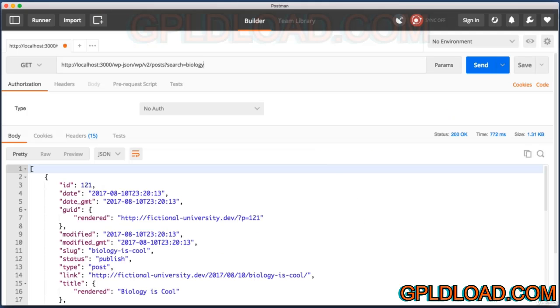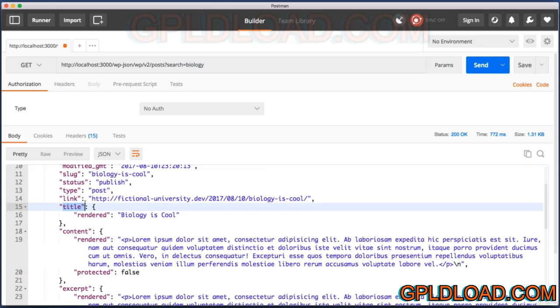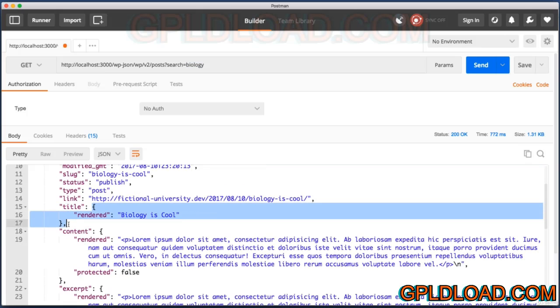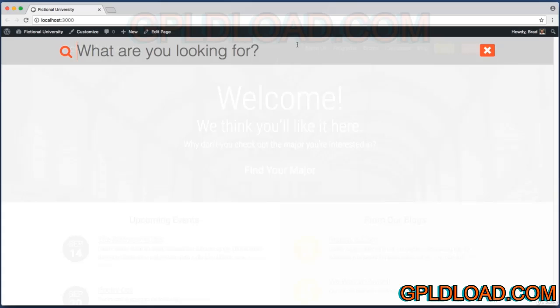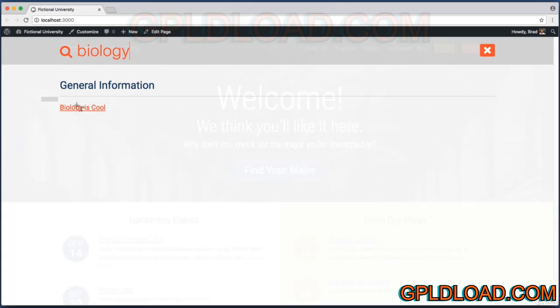And then let me open Postman just to refresh our memory. So for example, if someone searches for biology, this JSON data will be the result. And notice that the title property is an object itself that contains an inner property named rendered. And that's where the title lives. So back in our code, let's look inside the title property for rendered. Okay, let's go ahead and save this and test it out. So if I search for biology, perfect. There we see the title of the resulting post.